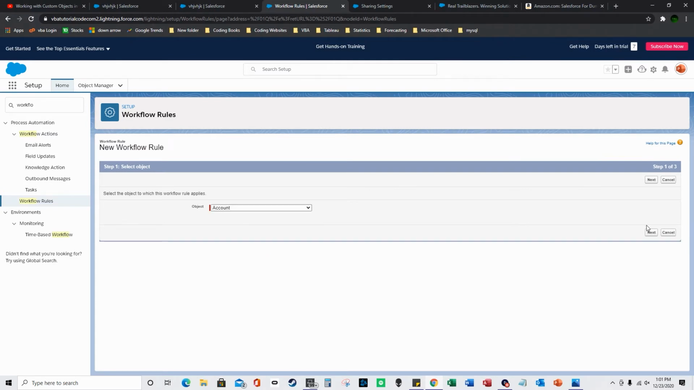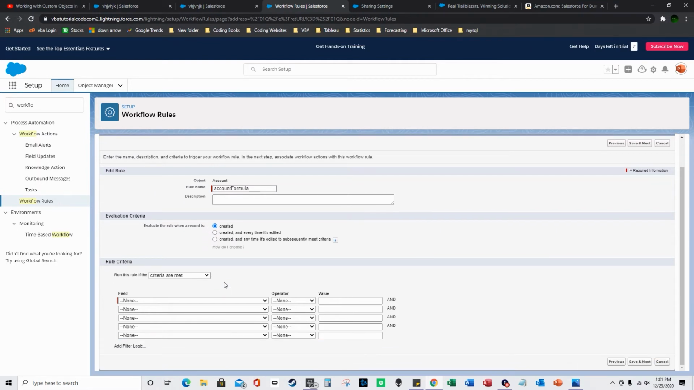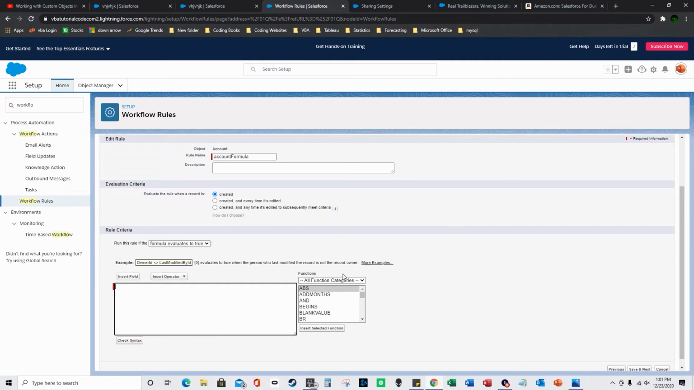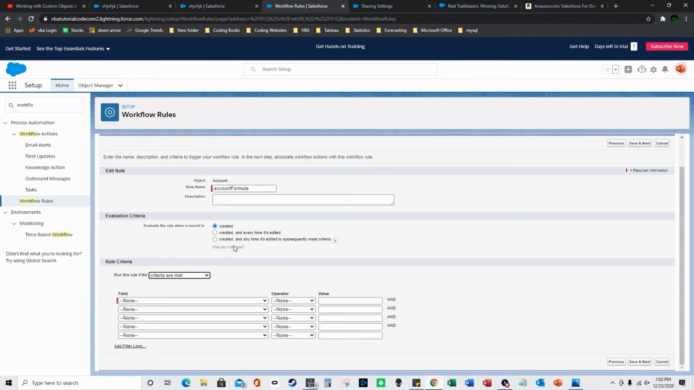and I'll select, I guess, the account object next, and this would be account formula. So you could do run this rule if formula evaluates to true. So you can use formulas based on particular fields, and send an email if a certain formula condition is true.